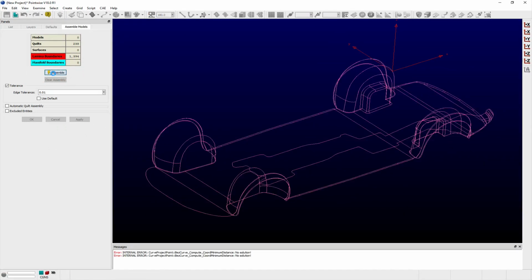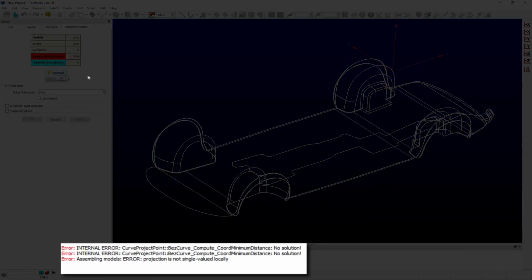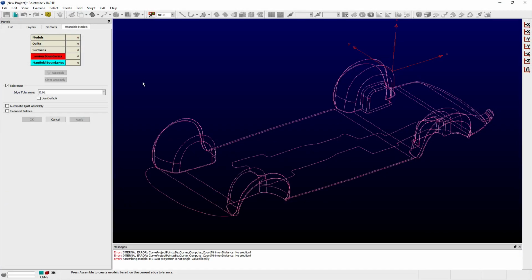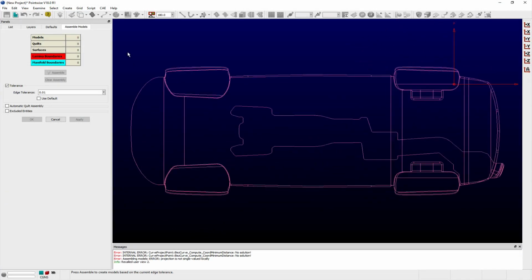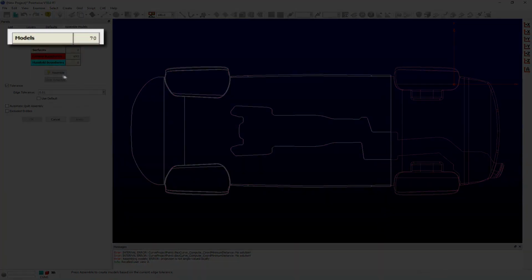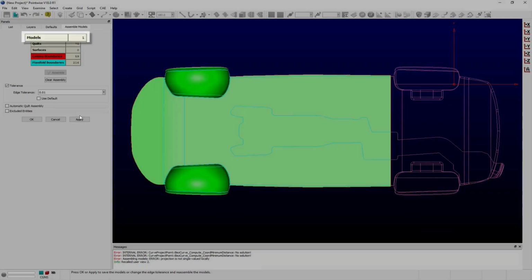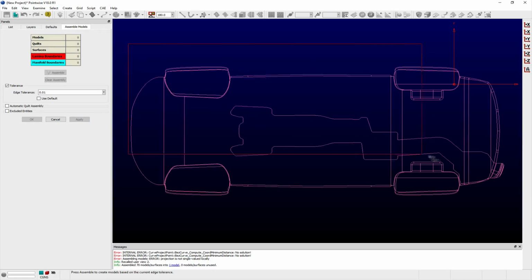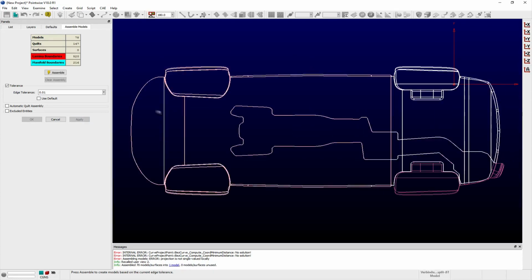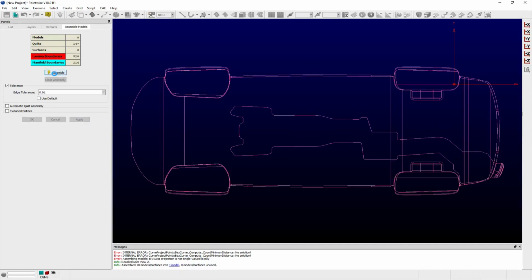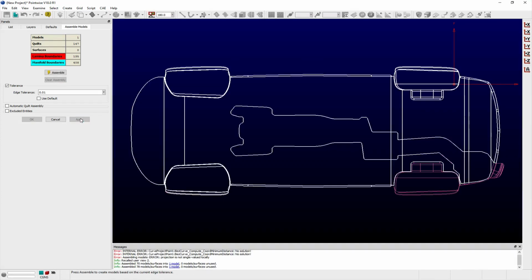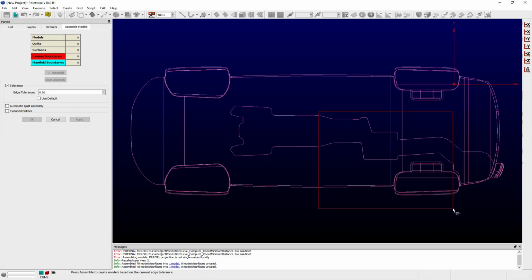If I begin by trying to assemble everything all at once, Pointwise is unable to do so. In order to determine what is preventing Pointwise from assembling everything all at once, I'll start by assembling models in parts. As I continue to assemble the model in pieces, I can narrow down where in the model I may have other issues.